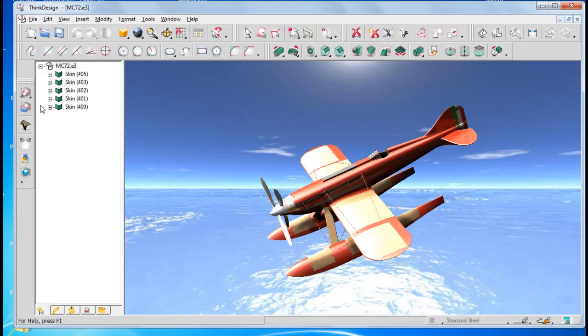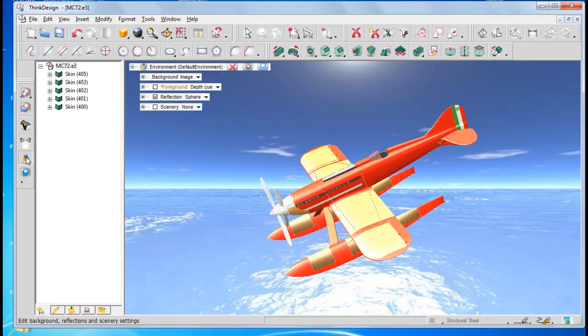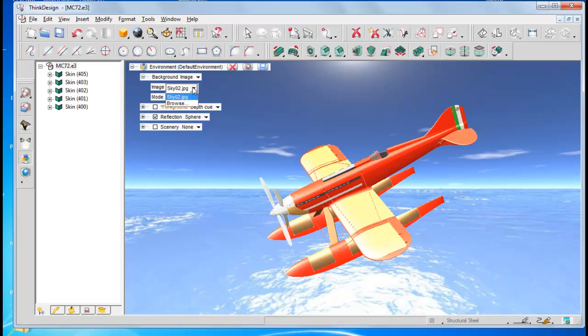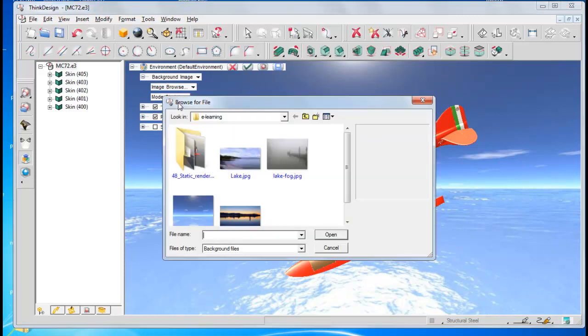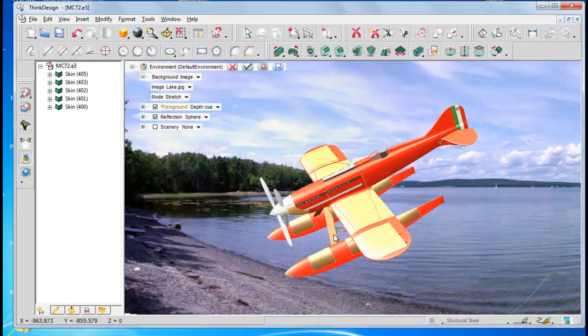Now, by changing the background, we can get a completely different image. Let us start the environment command again. In the background node, let us choose image and then select browse. Then let us choose the image of the lake, that is lake.jpg. There it is. And confirm by clicking OK. And here we have the lake as a background.